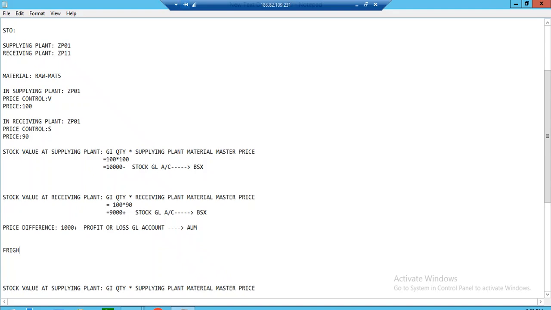So that freight value is 300 USD, right? That 300 USD amount the system will post into the freight GL account. And that GL account the system will determine through transaction key FR1.